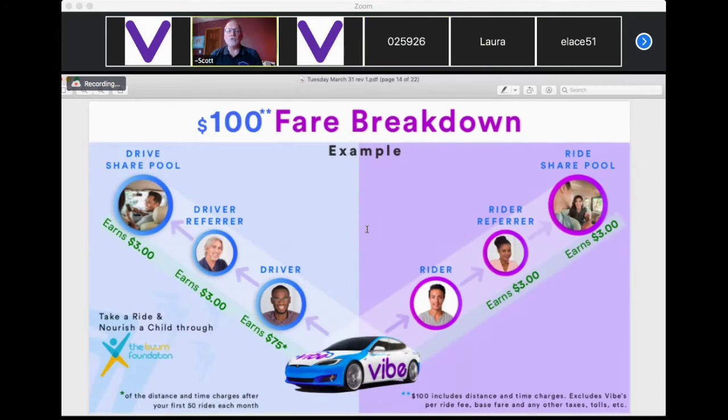Now, I'm not going to go through this picture in as much detail as I did last Wednesday. I'm just going to do a quick recap here. And again, if this is foreign to you and you haven't seen this slide before, please go back and watch the Wednesday training. In this example, there's a line down the middle, right through our Vibe Rides car. On one side, we have the driver's side, and on the other side, we have the rider's side.